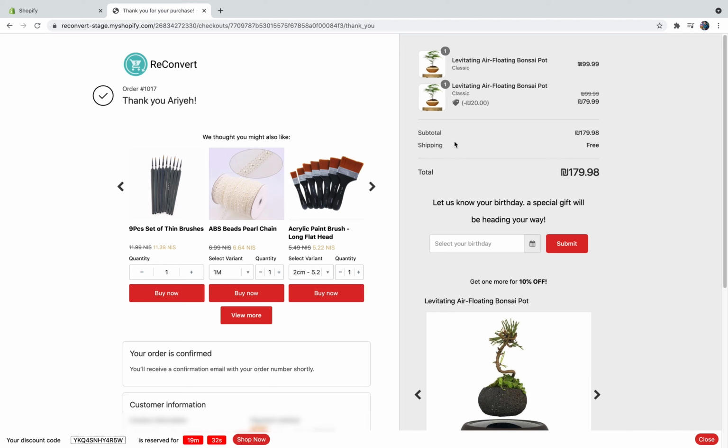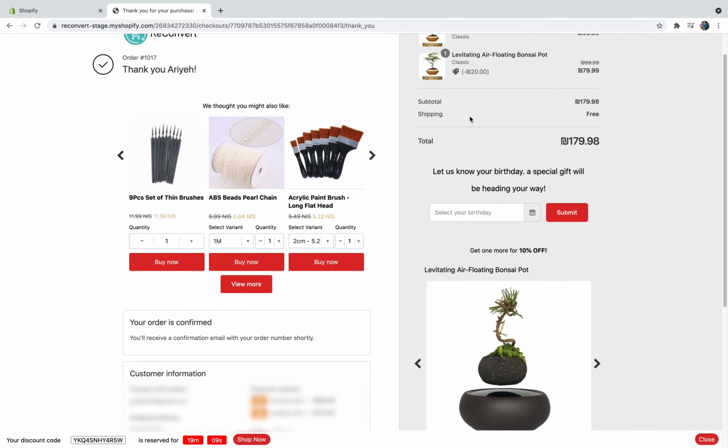Let's start from the very beginning. You can see that the same product purchase was added to my order with 20% off without the customer having to re-enter his payment details. Below that, I can see the birthday subscription widget. I'm just going to insert my actual birthday, click submit.